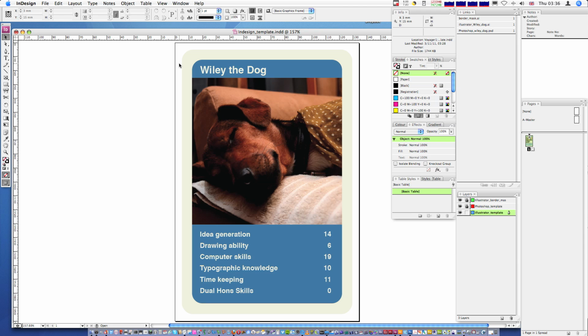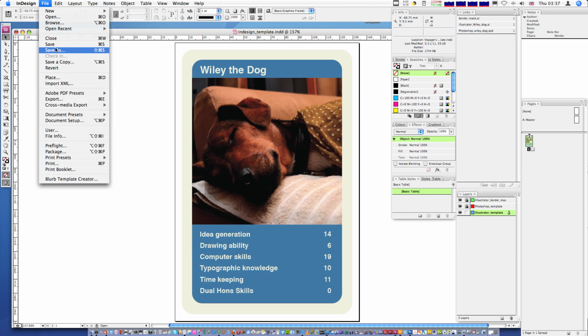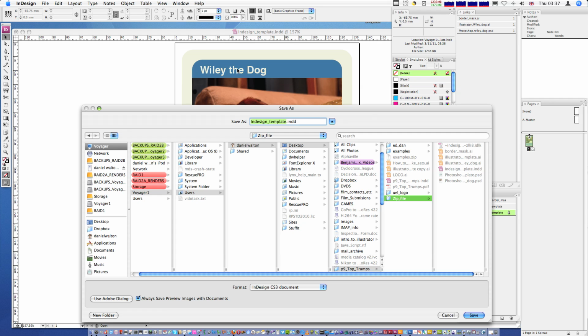So now all that's required is to save this as a PDF, so you can email it to me. So first of all, I'm going to go File, Save As. I'm not going to hit Save. I'm going to Save As, and I'm going to call this InDesign. Ooh, and once again, I'm going to call it Wiley Dog.